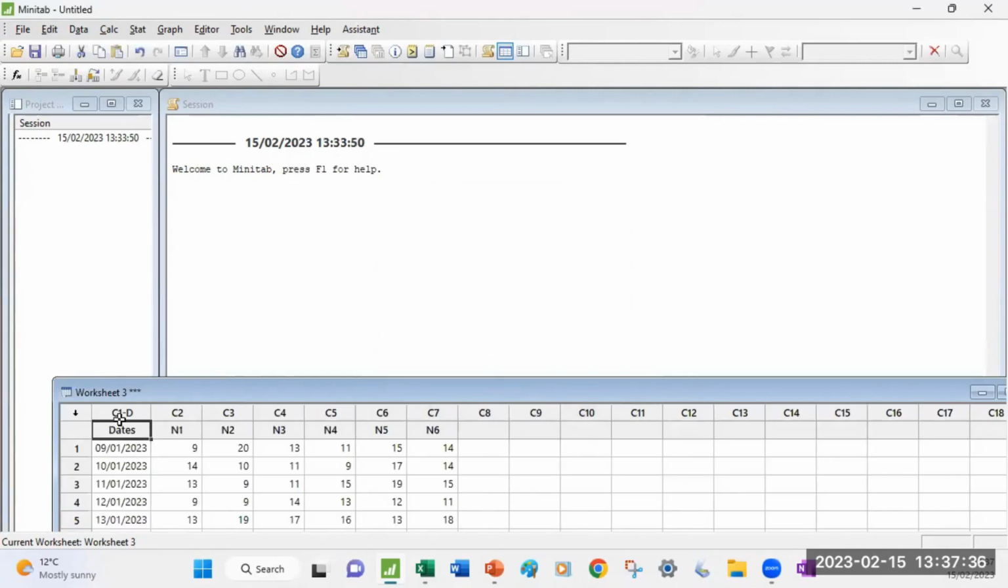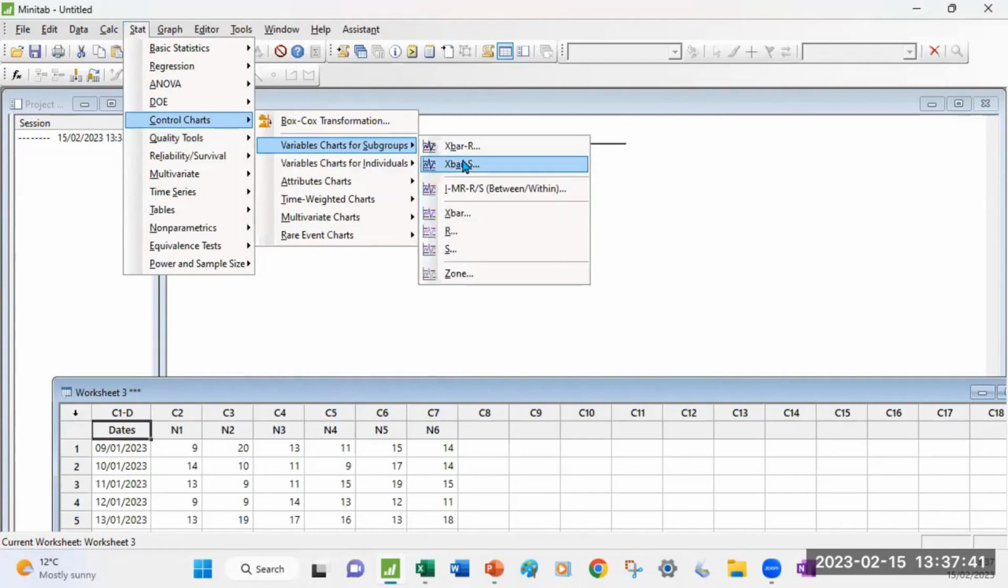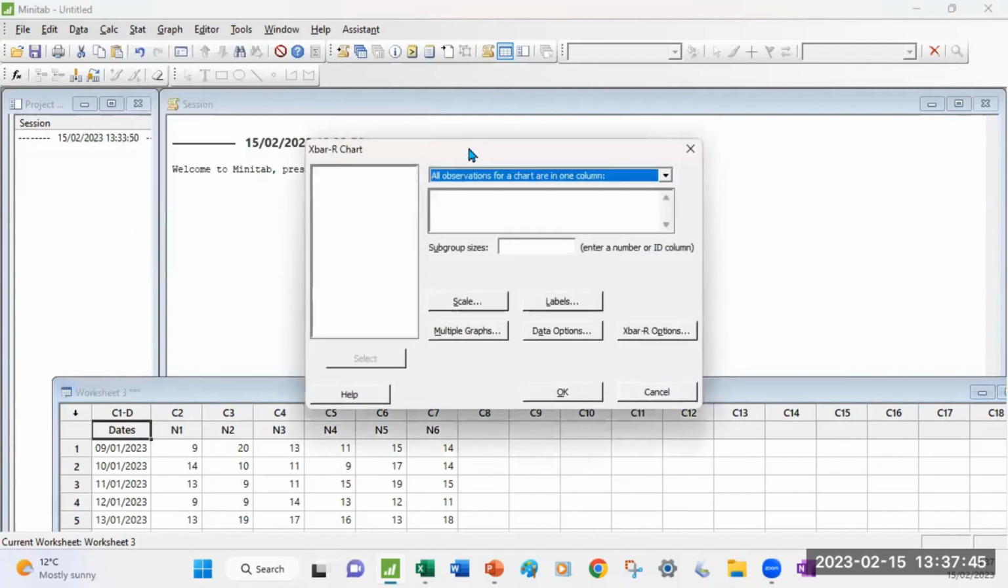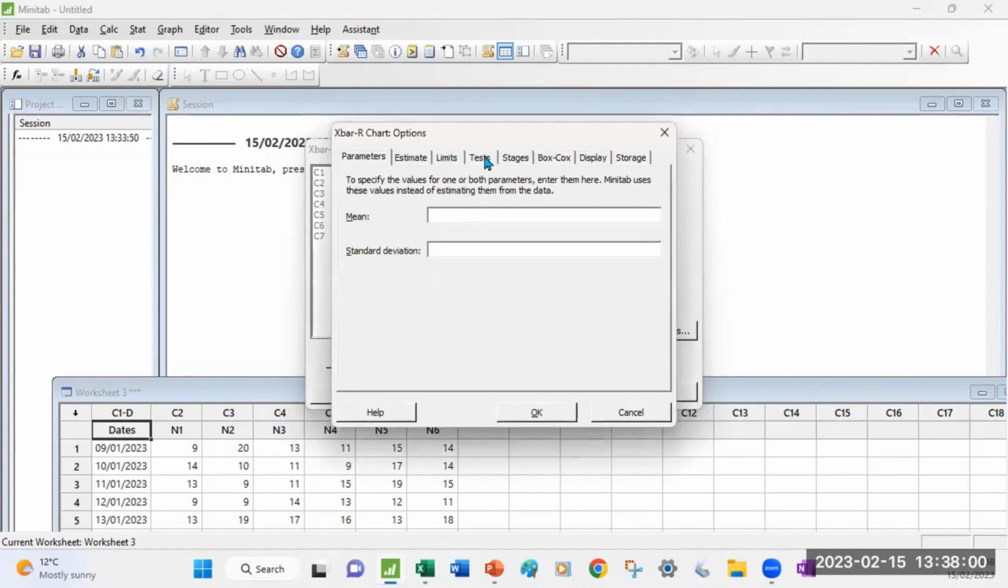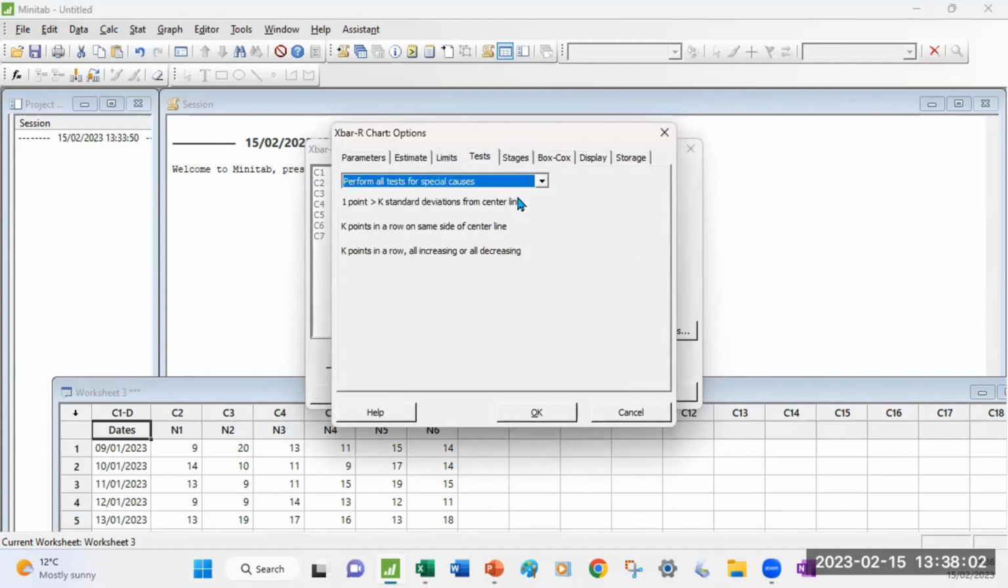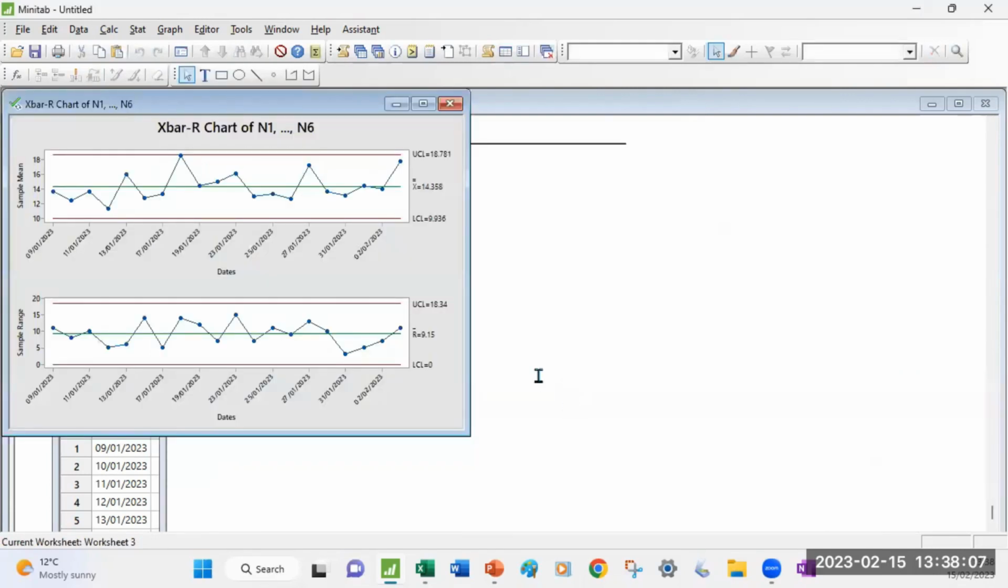So I put the data in now and go back into my control chart subgroup. Now I only have 6 data points, so I'm going to use the Xbar-R because that's appropriate. I'm in one row. And I'm going to Scale, and you'll see that it allows me now to progress to the next stage, which is always encouraging. Connect the date, go to the options, select all tests, and click OK. And OK. And here's the chart.